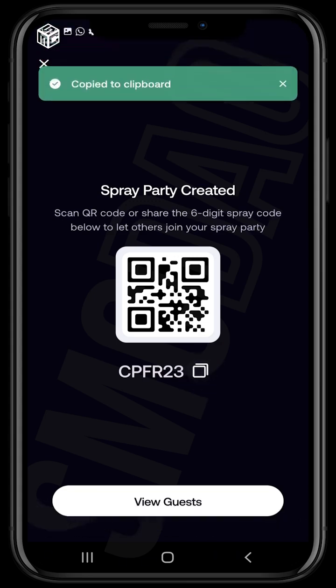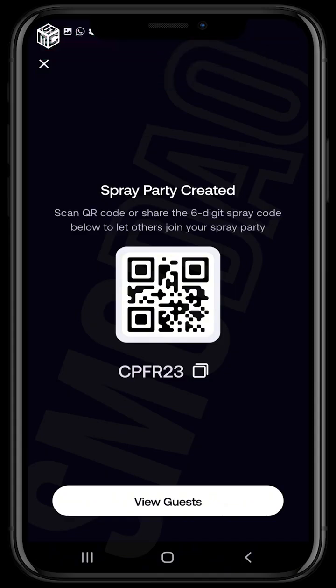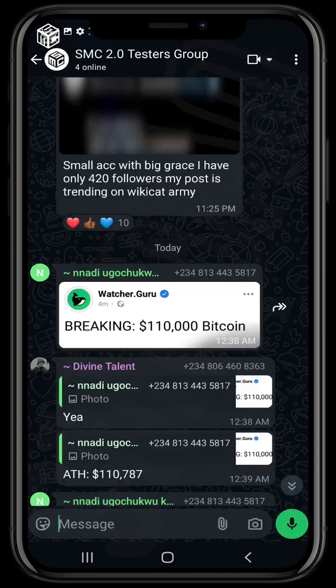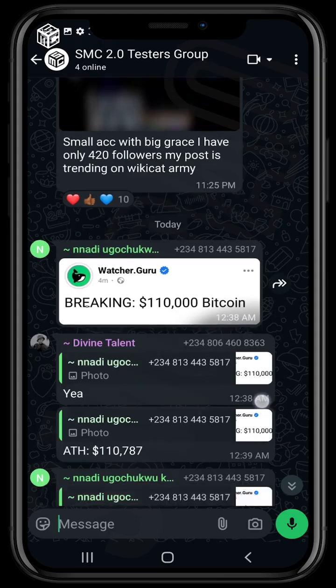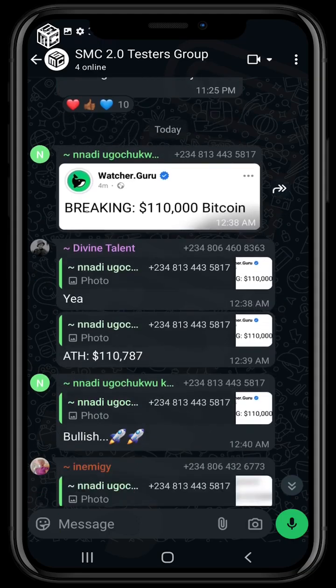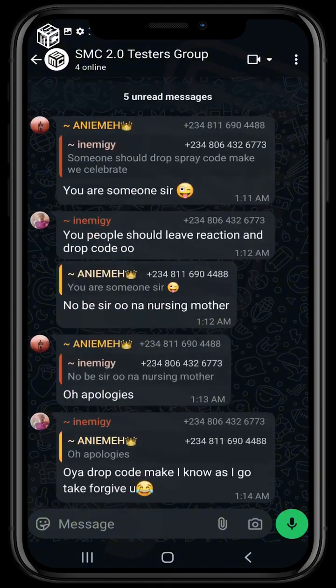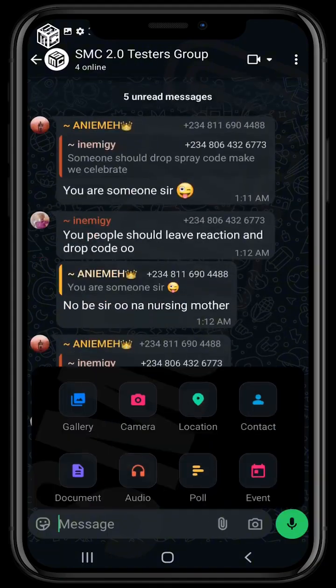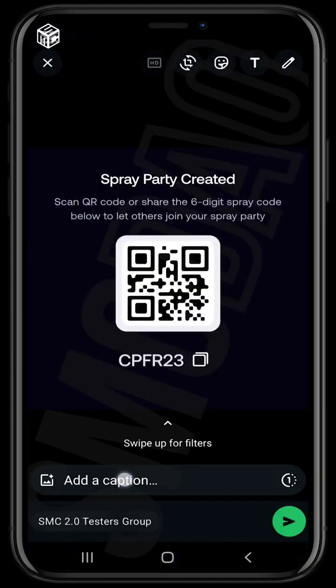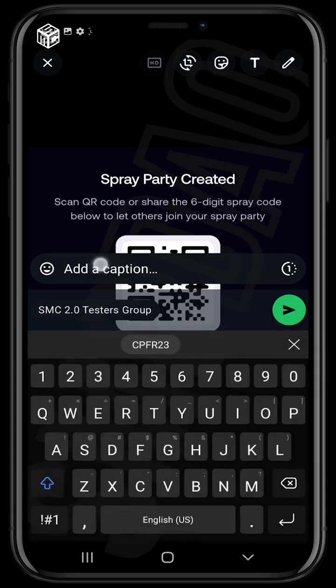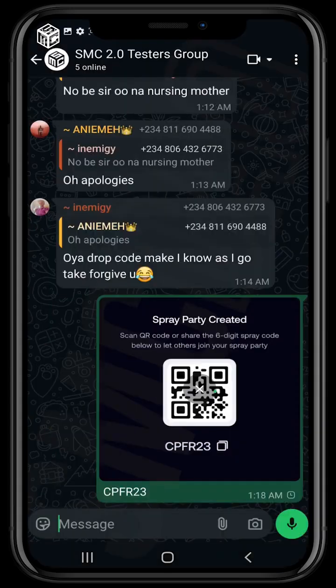Okay, so now I head over to the community. I'm going to be sharing the code in this community. As you can see, the community members are excited that Bitcoin has reached an all-time high of $110,000. Alright, so let's celebrate this. I will be dropping the code now, and I'll also be pasting the code. Okay, so I just paste the code and I send it to the group. Okay, and I wait for them to join.